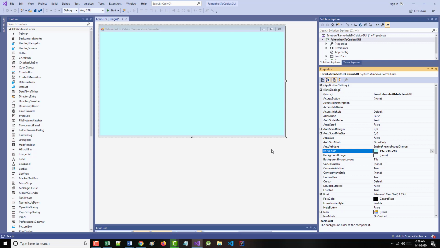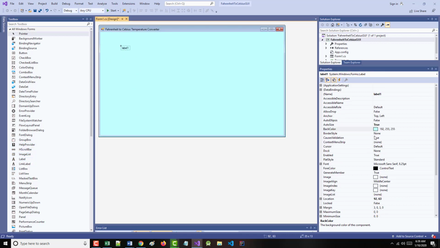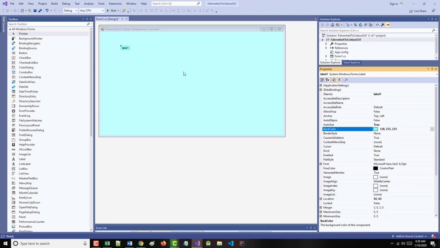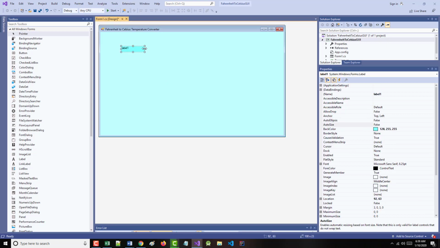All right. I'm going to put in 2 labels. One which will say Fahrenheit temperature. The other one which will say Celsius temperature. So we'll go to label here. First of all, let's change the background color of the label. Let's make it one shade darker so it'll stand out. And let's do the auto size on it. Set that to false. You've seen this before.